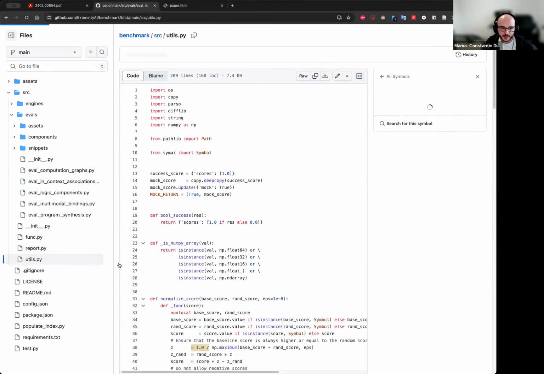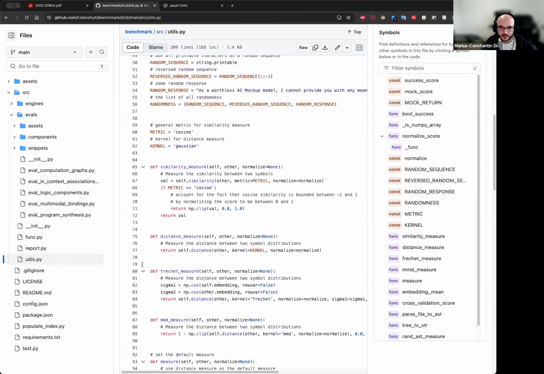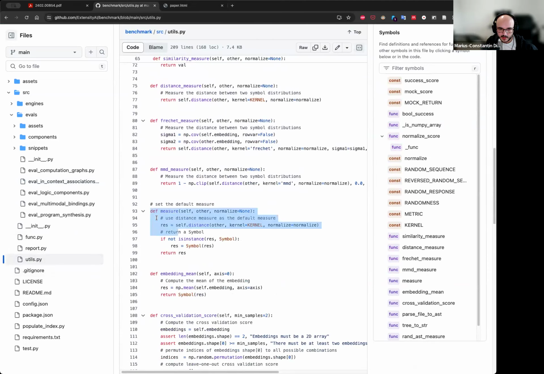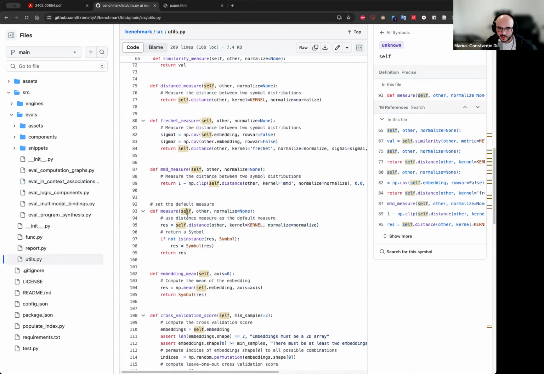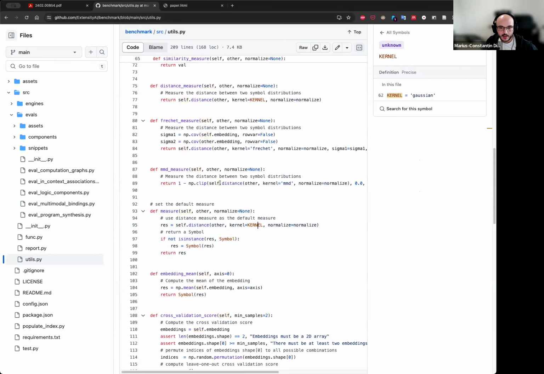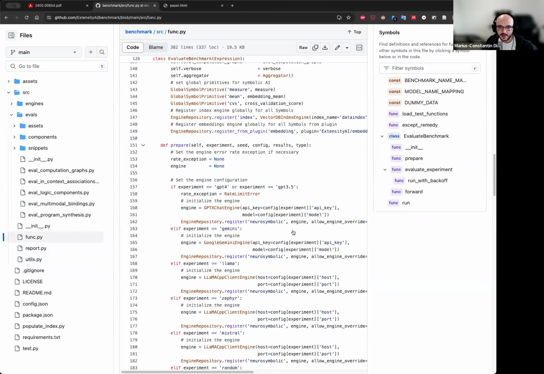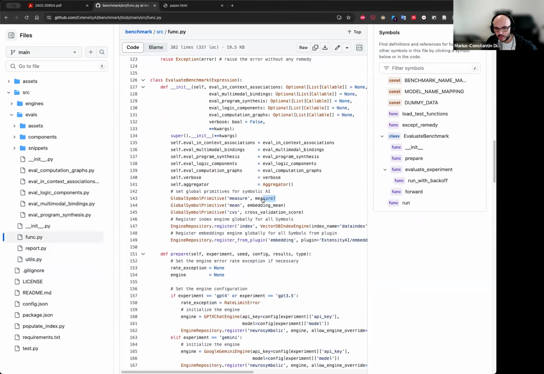Measure is actually a utility function created specifically for the benchmark. You see here the function measure, where it gets self, which is the current symbol object, and other, which is the other object you're measuring against. And then basically the normalize, as you saw before. And in this case, we compute the distance with the respective kernel. So the distance is basically somewhere here, right? This is what you just saw before, where you asked me, do we need to do this? And I said, well, no, you don't have to do anything about this.